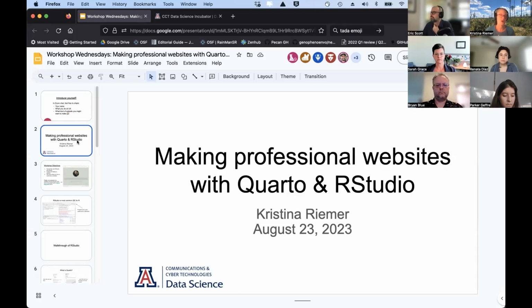Websites using the Quarto and RStudio tools. And so a lot of this will be very hands-on. The intention is that this is going to be a pretty hands-on, code-along sort of workshop, but there's going to be a little bit of content and some slides too, but hopefully not too many.